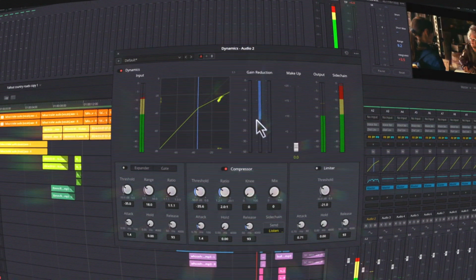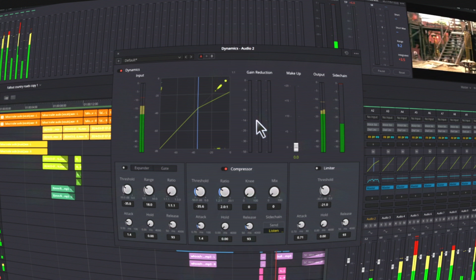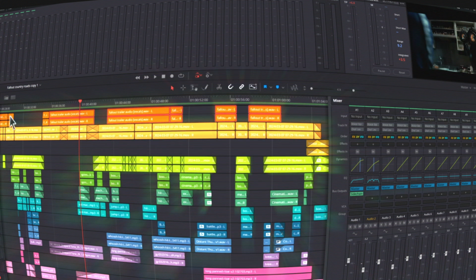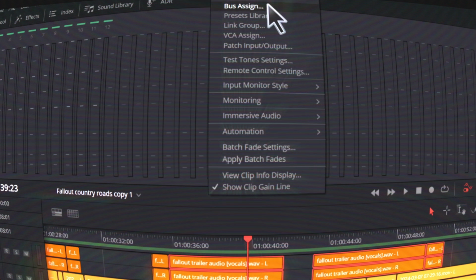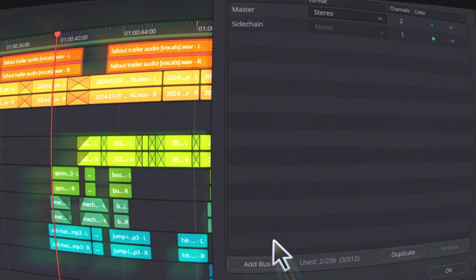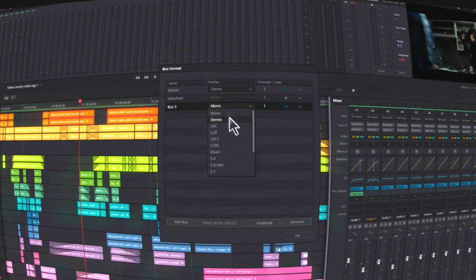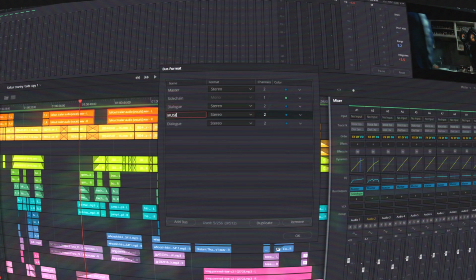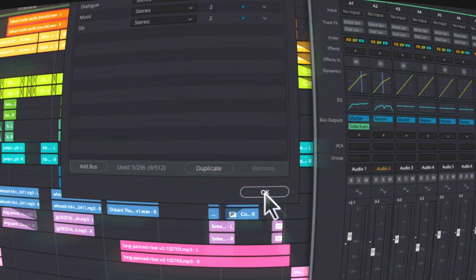And if you're still with me, you are an absolute legend. So I'm going to give you one extra tip. You can group together your dialogue tracks, your music tracks, and your sound effect tracks into buses really, really easily. What you want to do is click on Fairlight, and under bus format, you can add in buses. So we'll set this to be a stereo bus, and we'll call this dialogue. Call this one music, and we'll call this one sound effects. And then we'll just press okay.